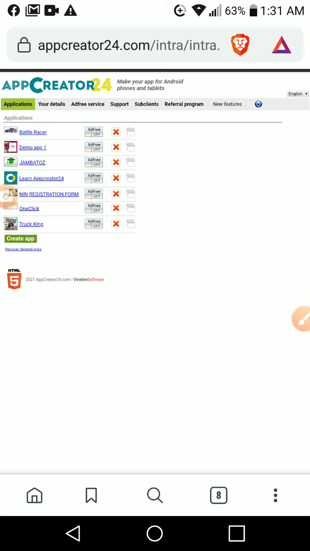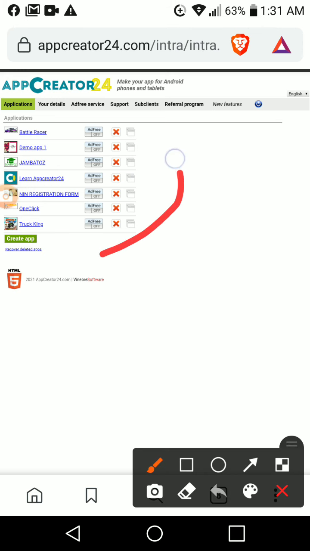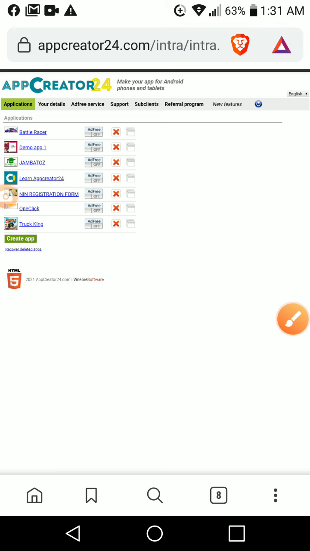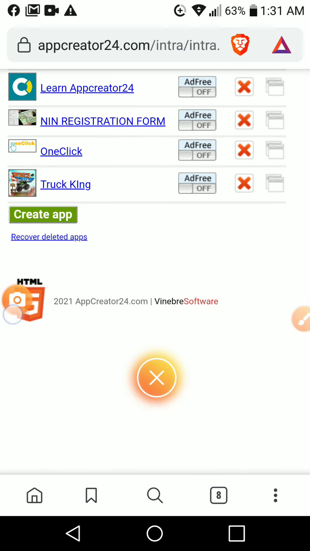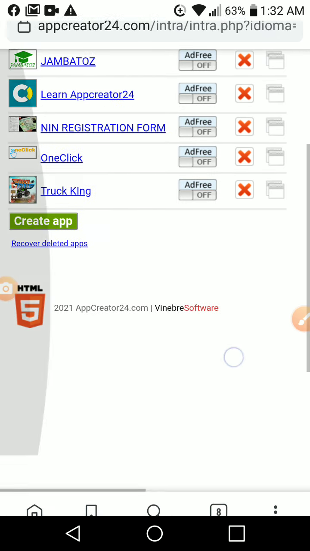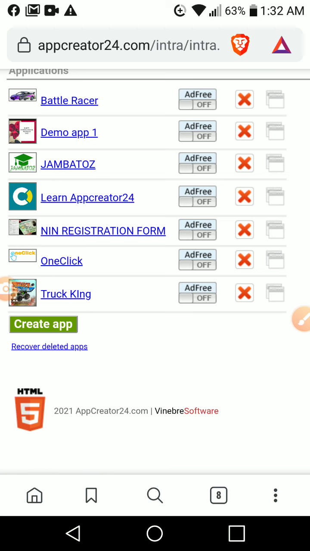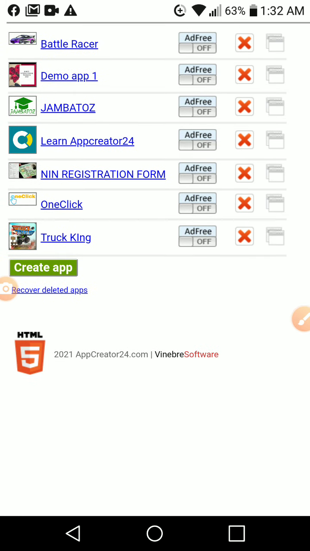Now you won't be seeing all these things, because I developed all these apps, but you have not developed any app. So what you'll just be seeing is this App Creator button, and this HTML5 and all those kinds of stuff. For the sake of this course, I would rather take you through the fresh part of it, but I will have to bring you back to one of the apps I've created so you can understand better what I'm trying to say.